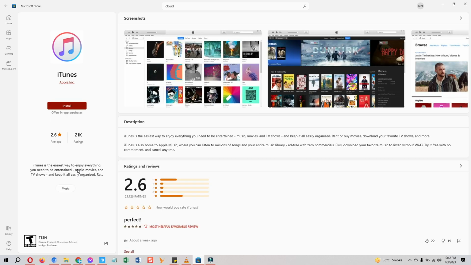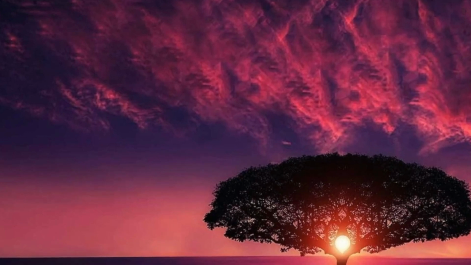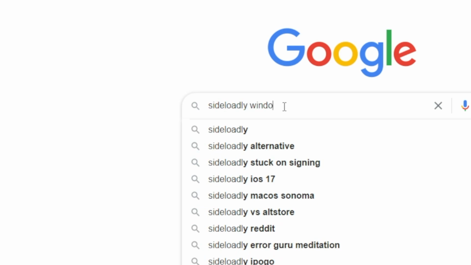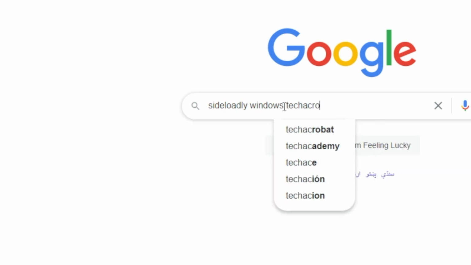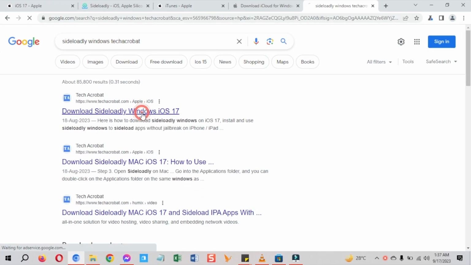Guys, you do not need to go and search separately to download all these three things. You can get them from just one place. For that, go to Google and search for Sideloadly Windows Tech Acrobat, and click on this link.